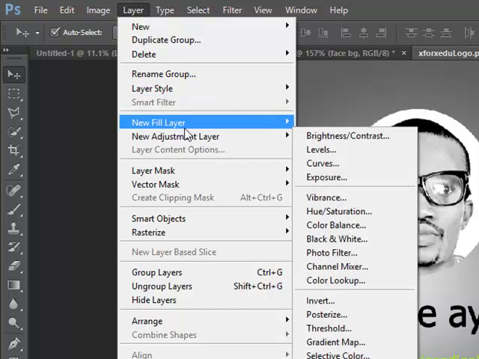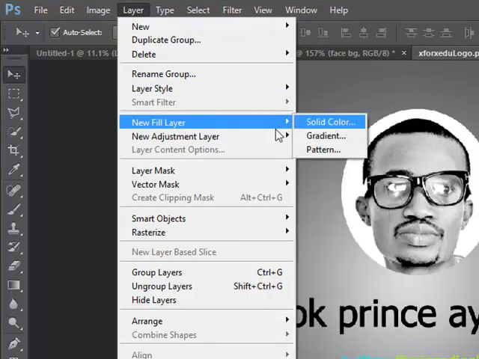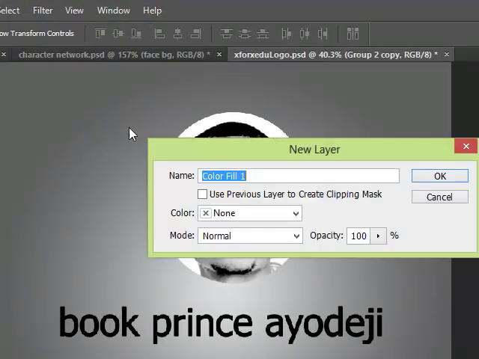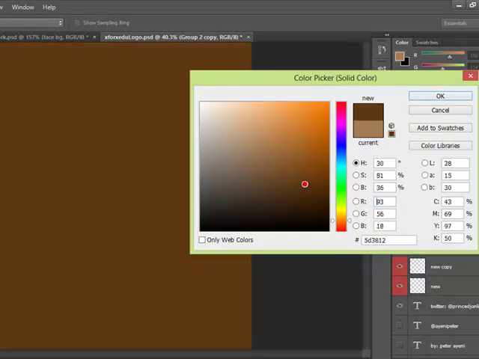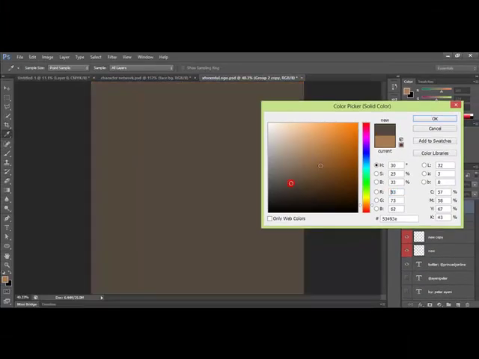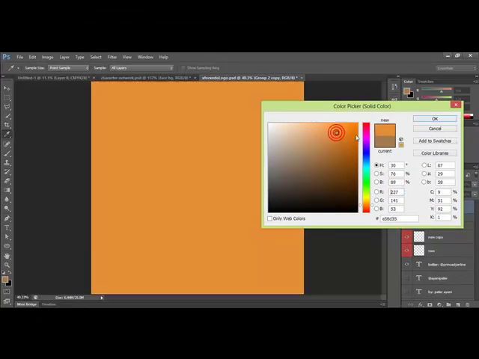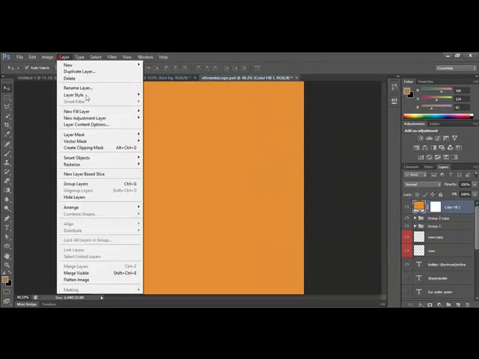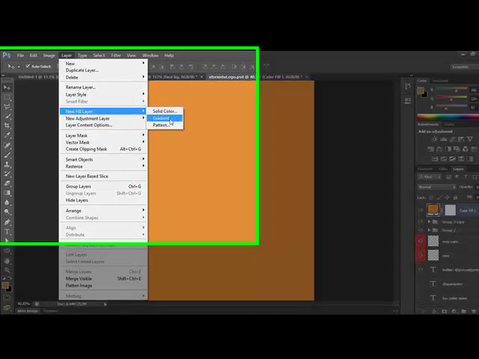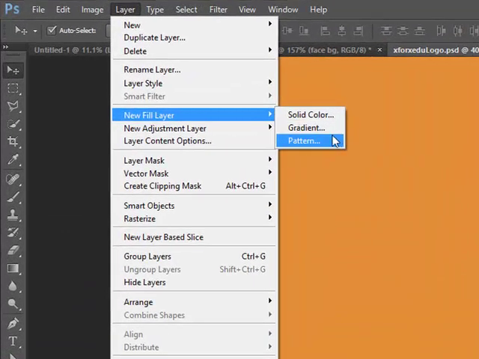So we have new layer, new fill layer. You can create a new layer with a new fill, like solid. So just create a new fill, and you can pick the kind of color you want. You can see, pick a color for it, and you create your new fill with layer. You can create a new layer with new fill with gradients, with patterns, the one you choose.